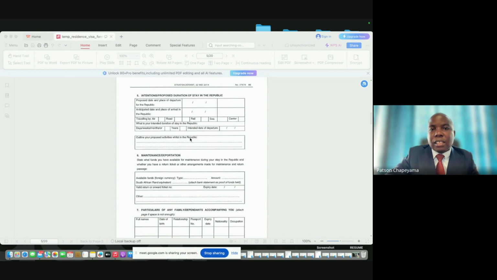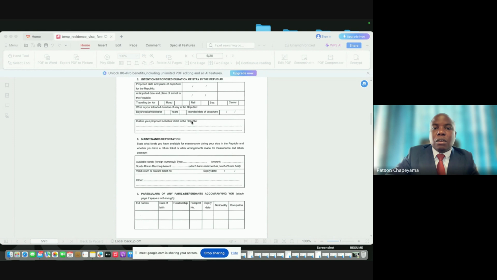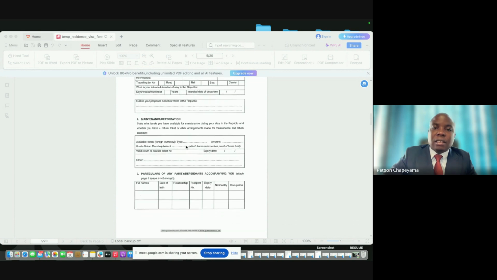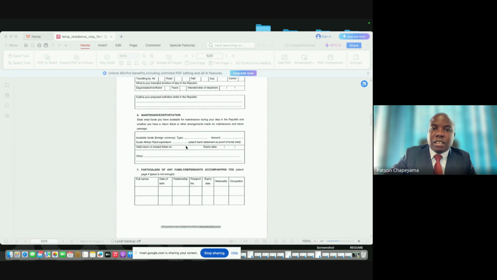Then outline proposed activities in Republic. So if you are a spouse, you don't highlight that you're going to be working, because the conditions of a spousal visa do not allow one to work unless you have applied for the Section 11(6) visa. But if it is the ordinary spousal visa, you just say to accompany or to stay with my husband. If it is a study visa, make sure you just highlight that you'll be studying in South Africa. If it is a work permit, you can highlight that you'll be working here under the proposed activities in the Republic.